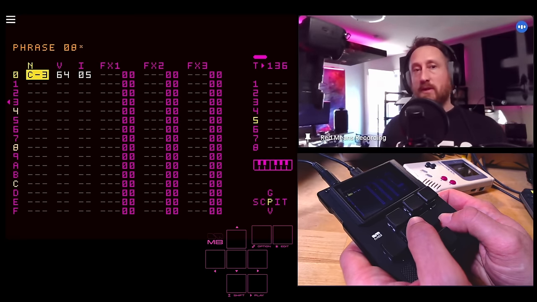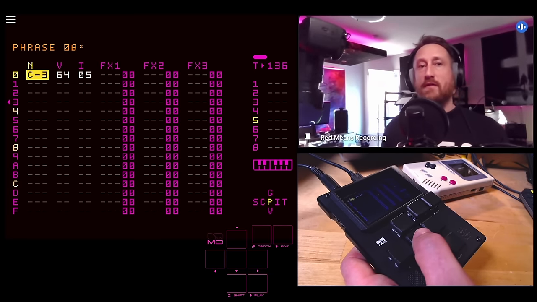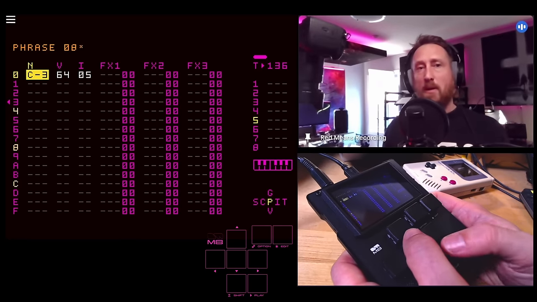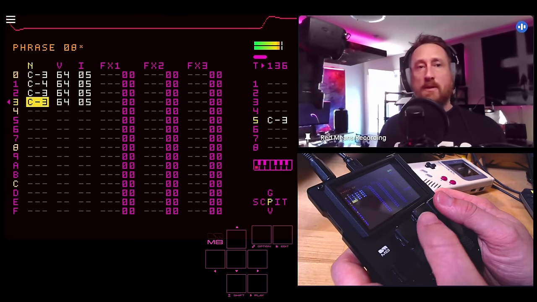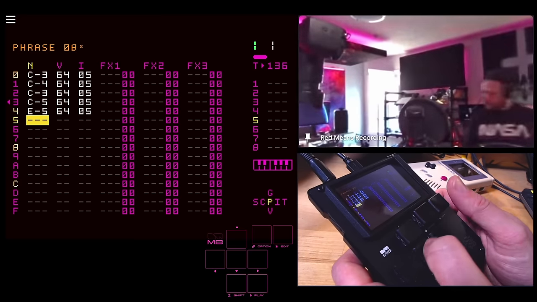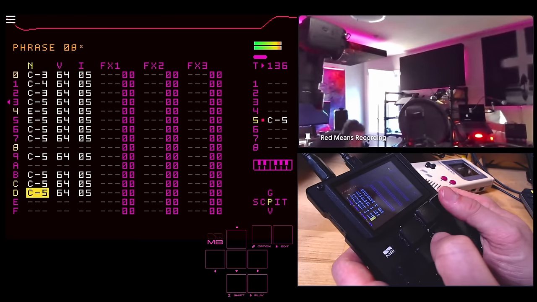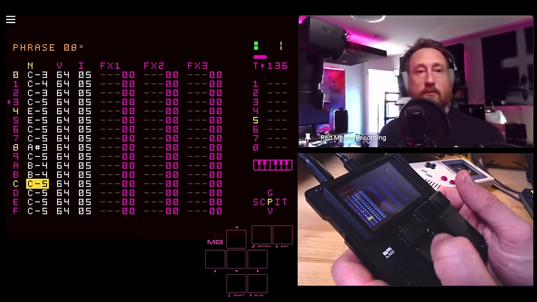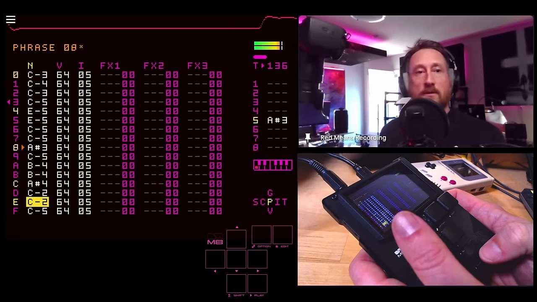But there's another really useful use for the kill command, and that is resetting the expectation of the effects. So go ahead and make yourself a 16th note arpeggio here. You just gotta go in and spam some notes on each step. I mean, it's beautiful. That's fine. Doesn't really matter.